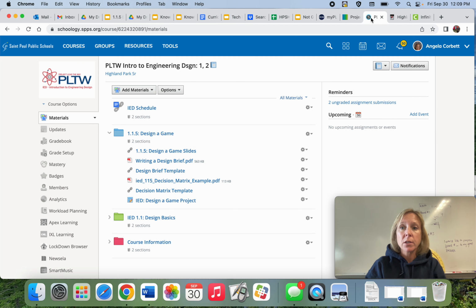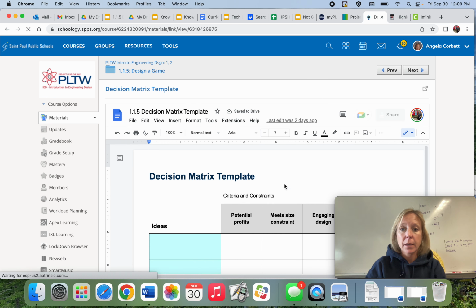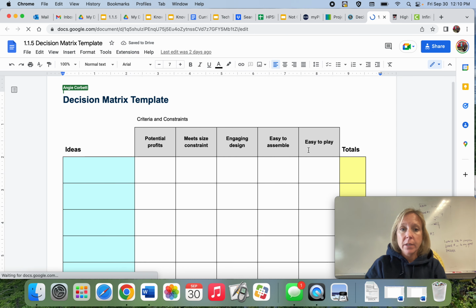This decision matrix will be collected and submitted as part of your final project submission that will be summative. So it is very, very important that you do this well. In Schoology, I have an example, so you can look at that to guide you. And then I also have a template. You should open this template and make a copy of it, so you can fill this in.